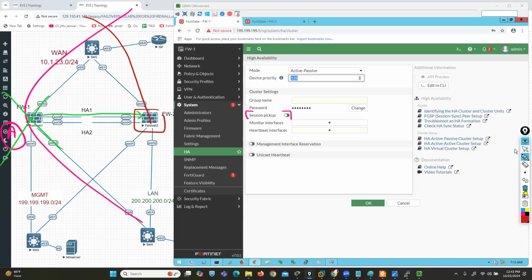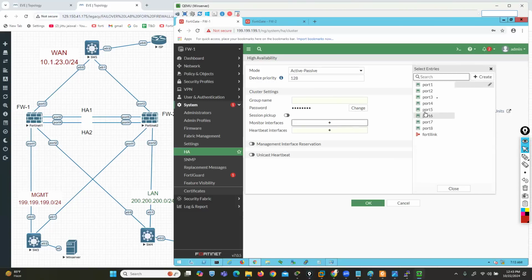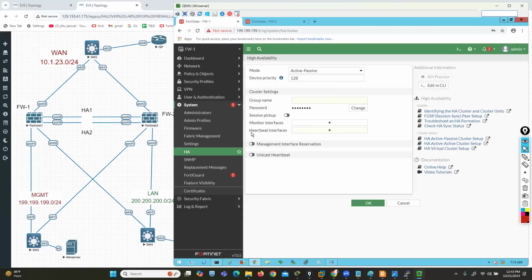Now you can monitor your interfaces. You can monitor your LAN interface. You can monitor your WAN interfaces. You can just click on the plus sign and you can decide. Now, the heartbeat interface, this is your HA interface. You can click on the plus sign.